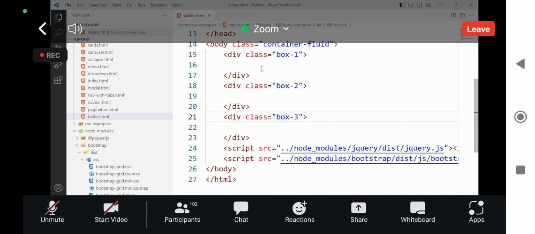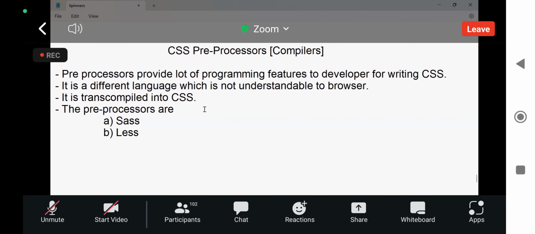So the majority of companies are using Sass. So that's the reason you must know it, right? How it helps, you will see now. So what are Sass and Less?